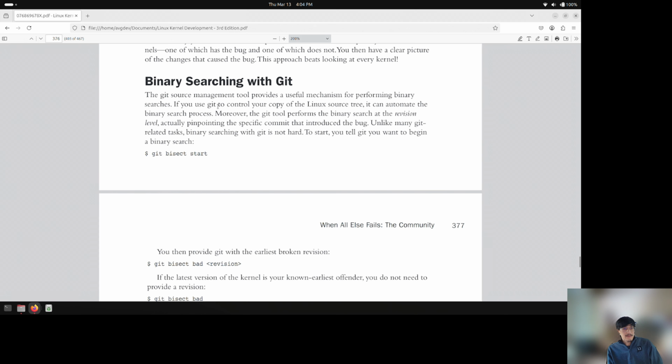Okay, binary searching with Git. The Git source management tool provides a useful mechanism for performing binary searches. If you use Git to control your copy of the Linux source tree, it can automate the binary search process. Moreover, the Git tool performs a binary search at the revision level, actually pinpointing the specific commit that introduced the bug. Unlike many Git-related tasks, binary searching with Git is not hard.